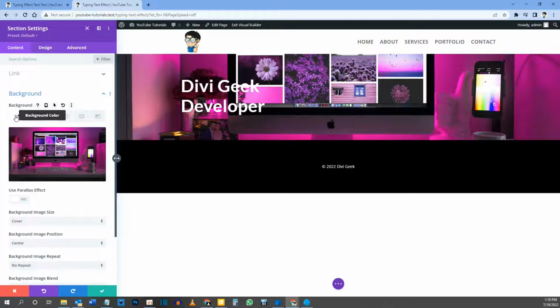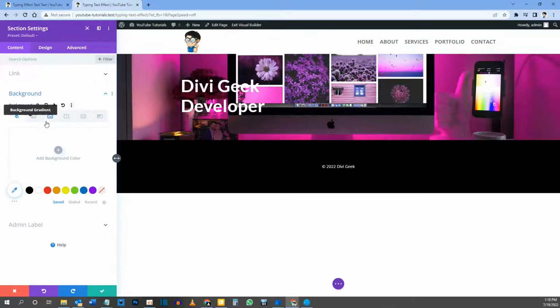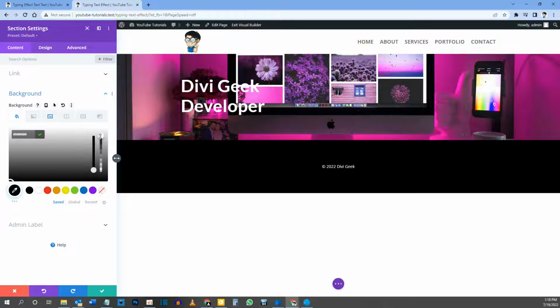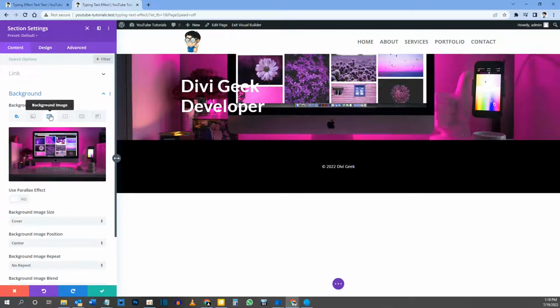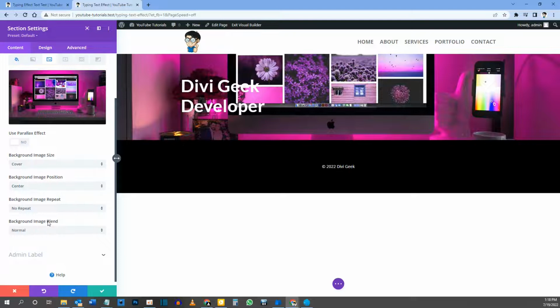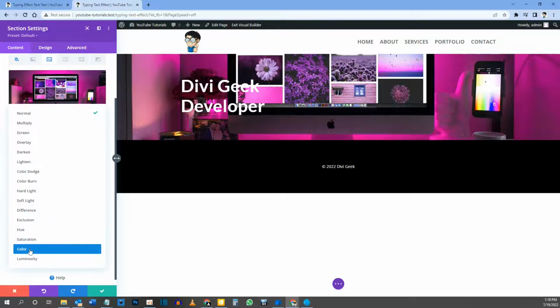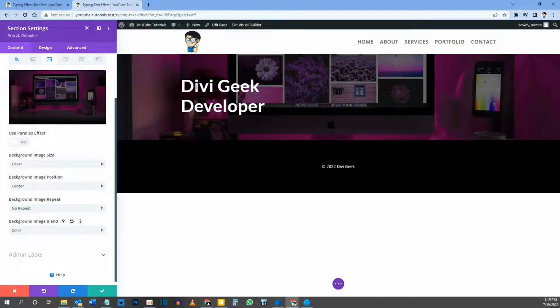Then I'm just going to come over to the background color here. I'm going to add this black color. And then I'm just going to drop the opacity to around about 60%. Save that. And go back into my background image. Come down here to background image blend. And change this to color. So it just darkens the image a bit. So my white text stands out.